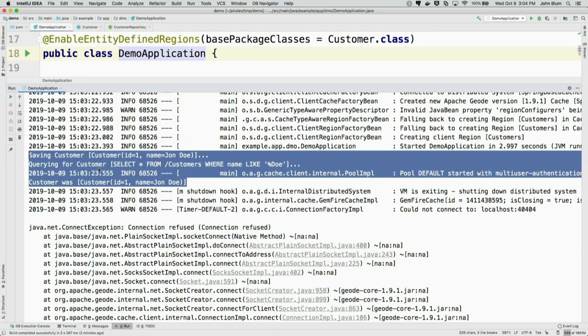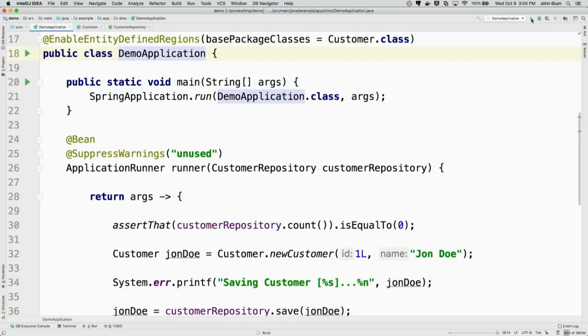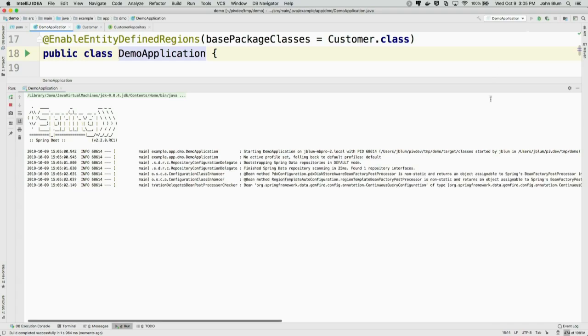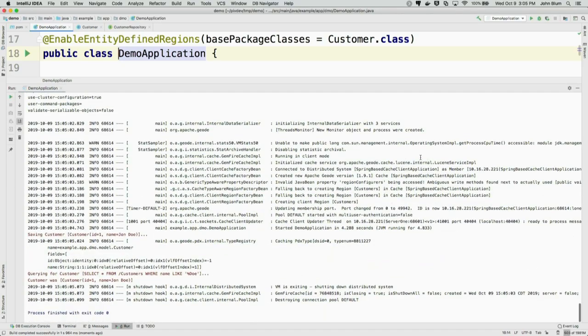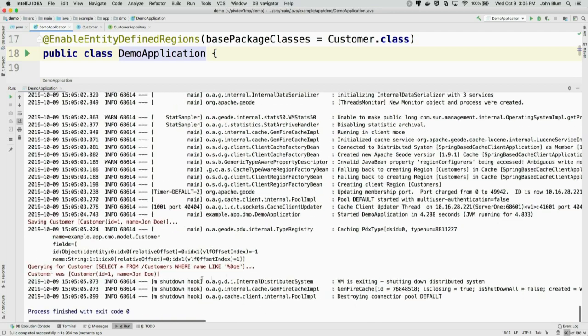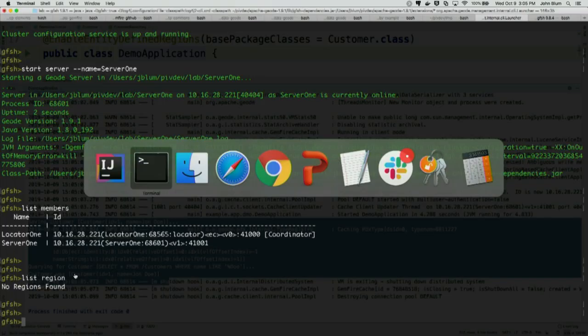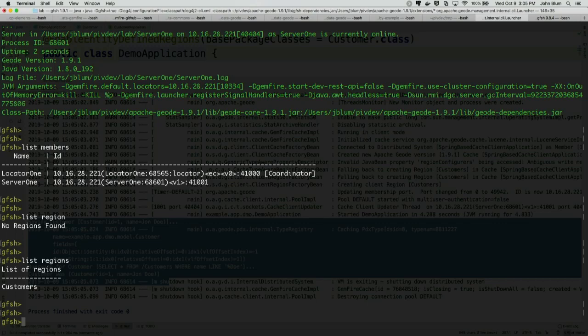And now what happens when we run this again? We hope to see the same results, but in a different context this time. So now we do. The application ran, so it saved a customer. We queried for it. We got it back out. It was the same. But this time, it actually connected to the cluster, and it created that region, and it actually put something into that region.